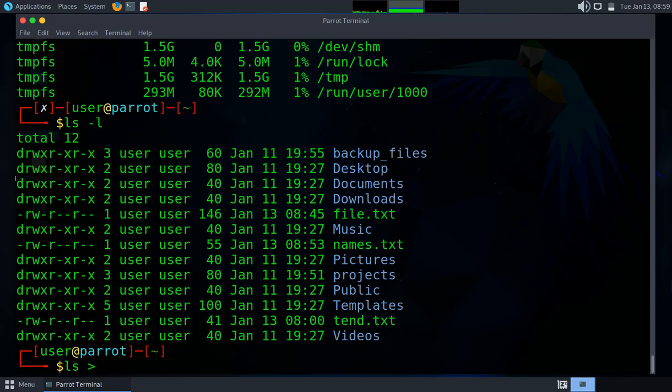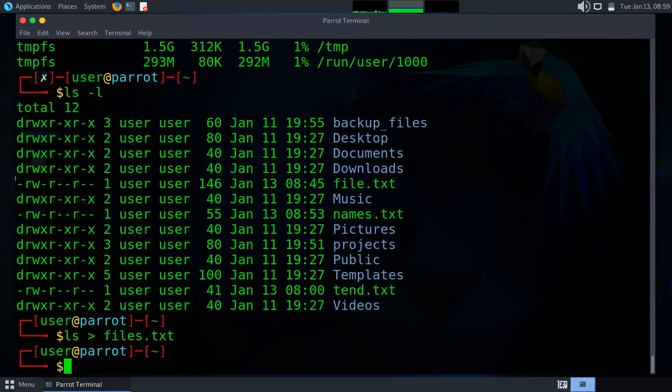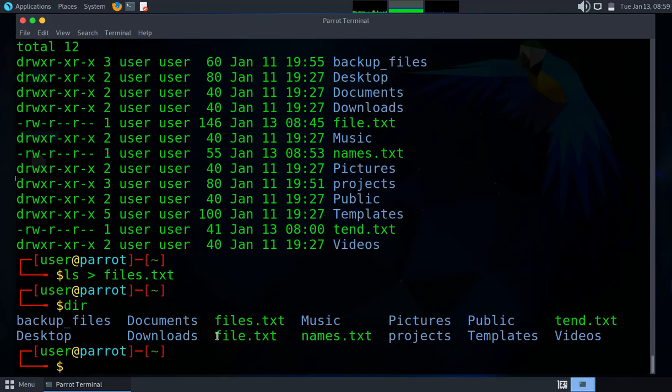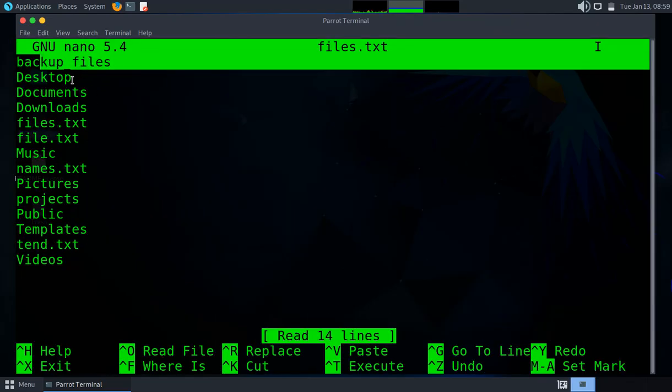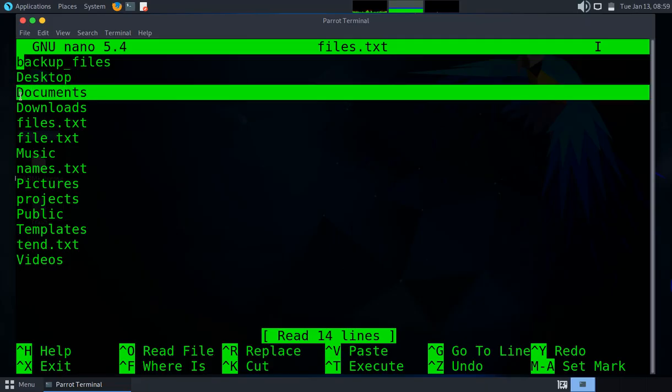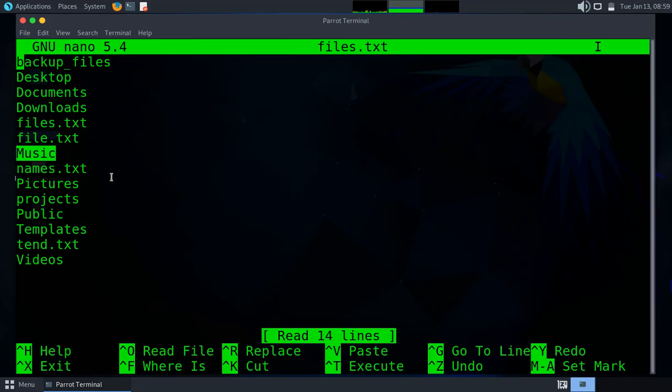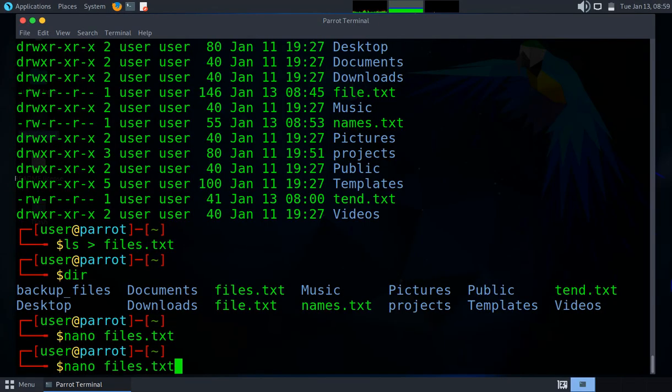Let us name it files.txt, like that. If we press enter and then type dir, we are going to see our files.txt file. If we use nano files.txt to view what is in our file, as you can see, we have backup files, desktop, documents, downloads, and so on. Let us press Ctrl X to exit.